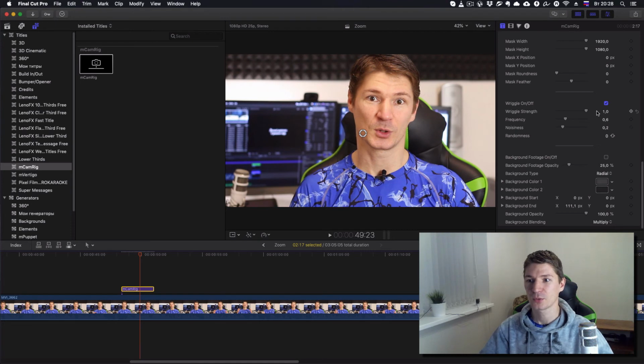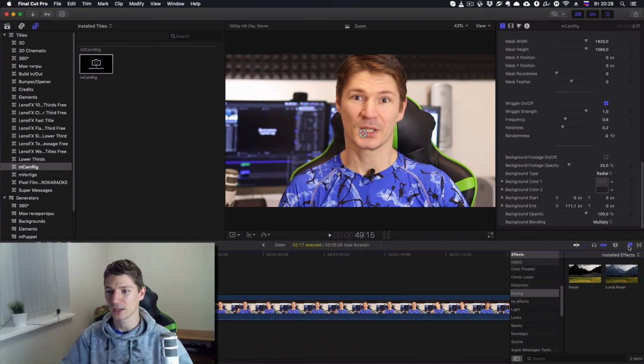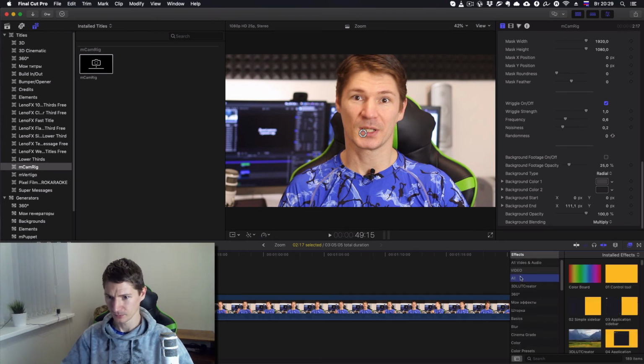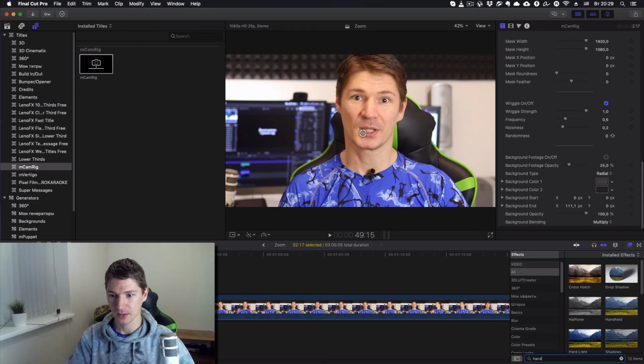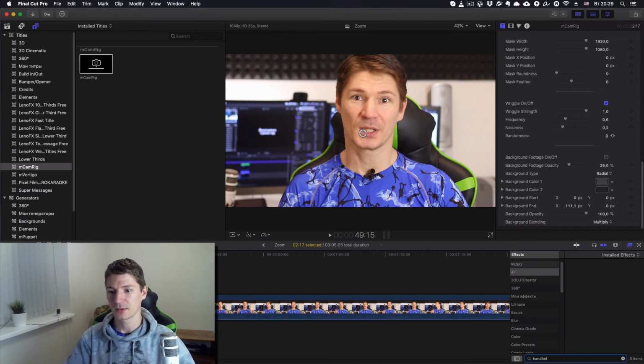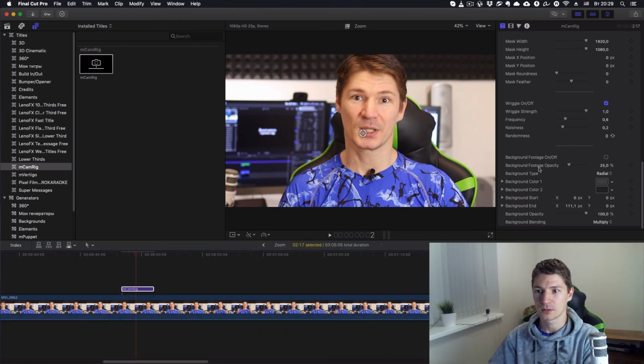You can increase, of course, this effect, noisiness, frequency. In Final Cut, you can see this type of effect. If I open the effects panel, I will find among all effects Handheld, and this effect is the same, but I think the mCamRig effect is more natural.